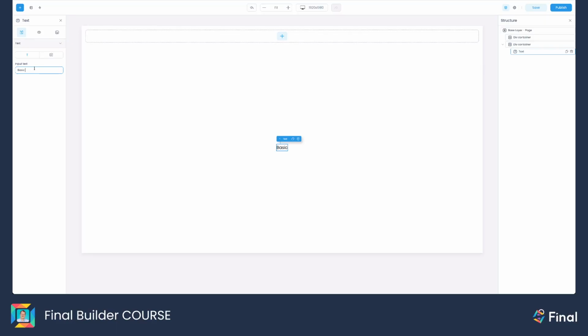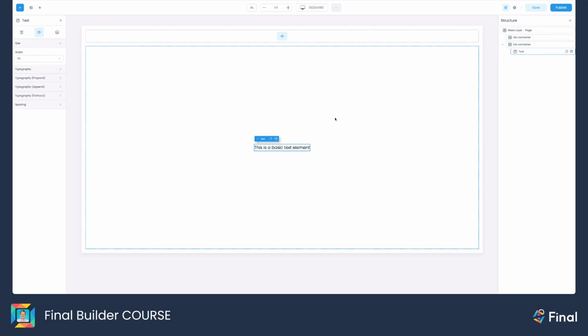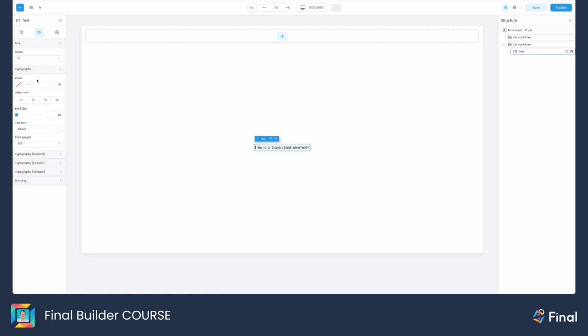Next one, we have a styler here. I'm just going to write here again. This is a basic. So we have a little bit of text here, text element. But let's try and style that. So the next tab we have over here is our styler. We can go in and set the width and fit of the element. We can go in and we can change the colors of the element. So as you see here, as I drag and drop, the text changes.